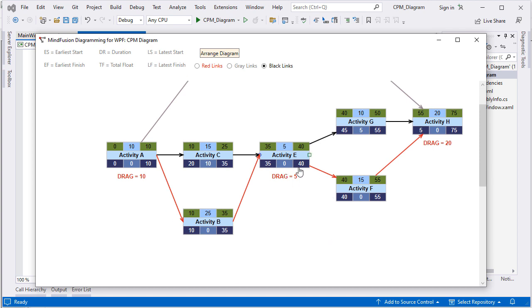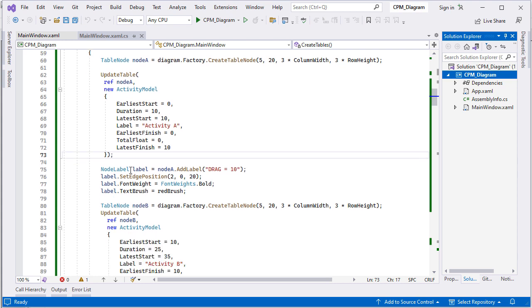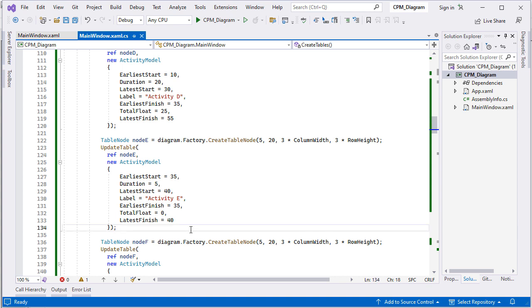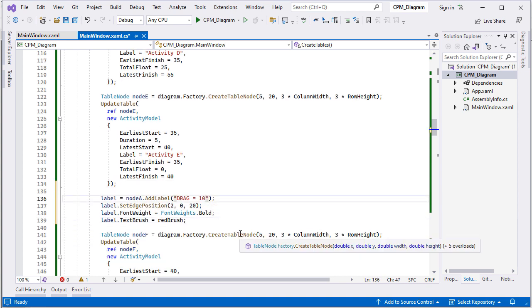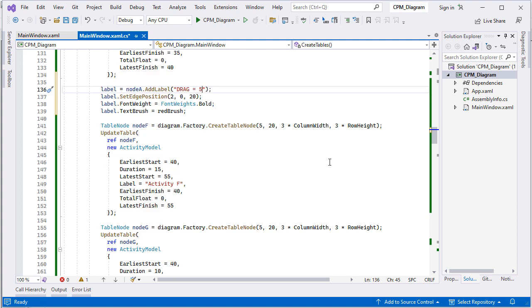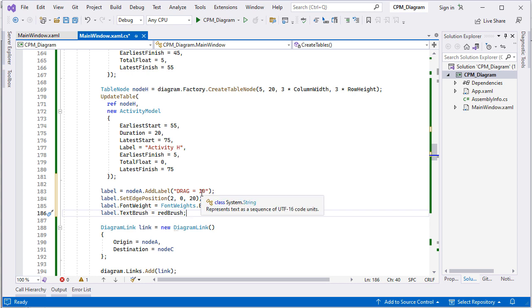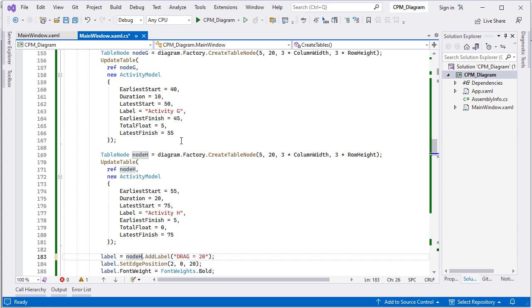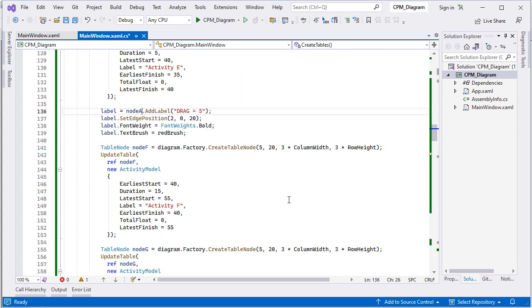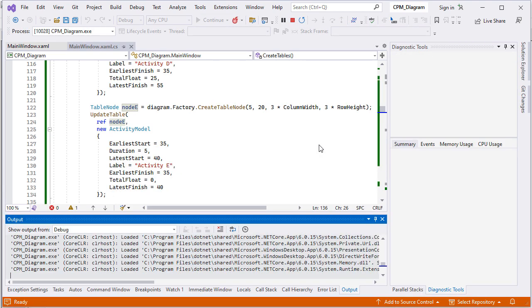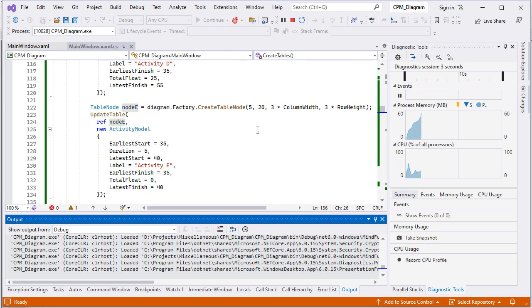Nodes E and H have labels as well. Let's add them. Node E has drag 5 and node H has drag 20. Of course, we must call addLabel on the correct node. Here it is.